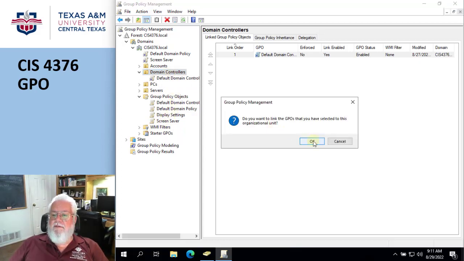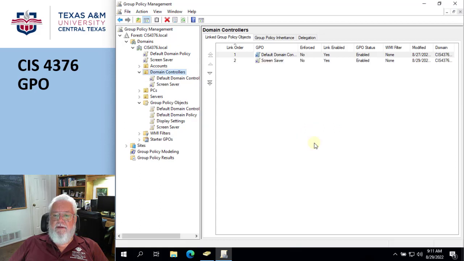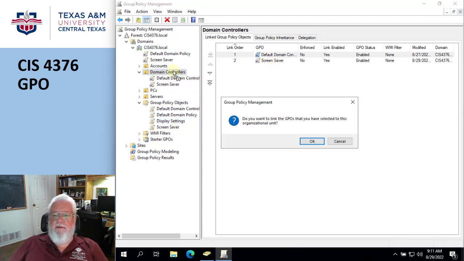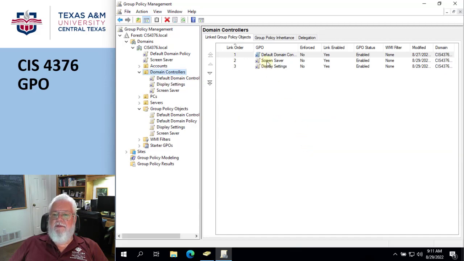Do you want to link this to this organizational unit? Yes, I do. Okay. Now, I do want this in a particular order because I want the default one to happen first, and then I want my secondary one to happen. So, oh, I grabbed the wrong one. I grabbed the screensaver one. Sorry. I didn't mean to. I meant the display setting ones.